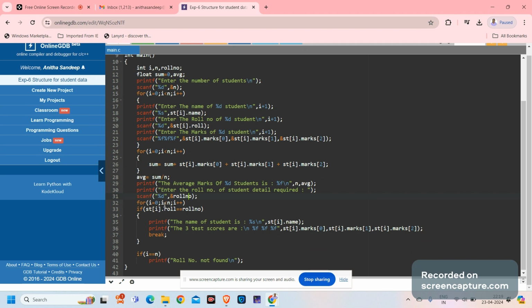So for i equal to 0, i less than n, i plus plus, I have to compare this roll number with the st of i dot roll. This roll number, whether it is equal to the search roll number. If it is equal, I'll be printing the name of the student and the three test scores, or what are the marks, and I will terminate this loop if it is equal. Otherwise, I again increment and compare with the next record whether that roll number is equal to the search roll number. If so, I'll be printing this and terminate.